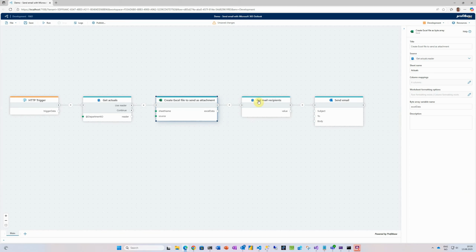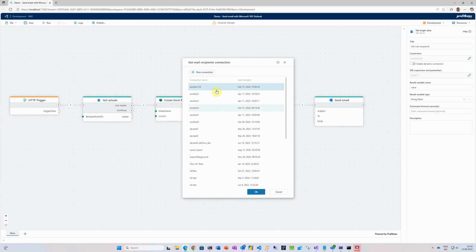The last step before configuring the send email action is to fetch the recipient's email addresses.